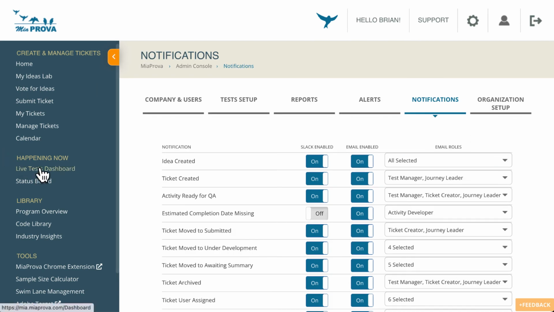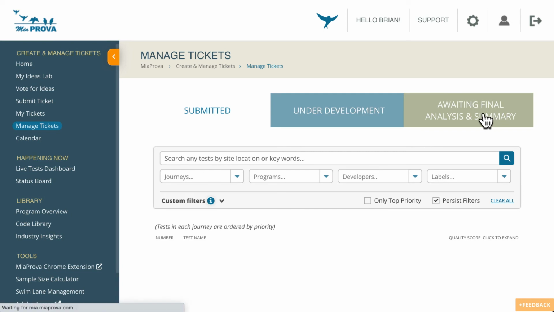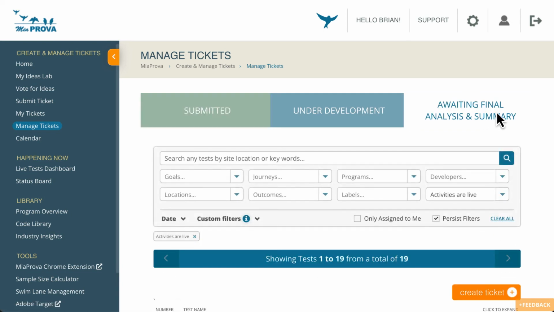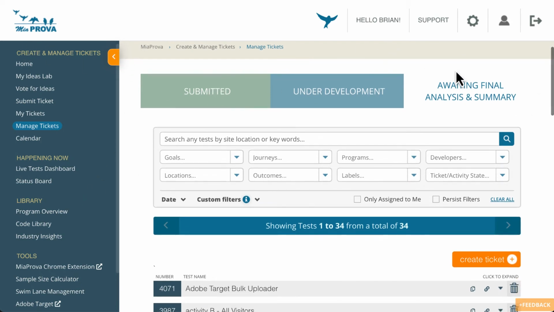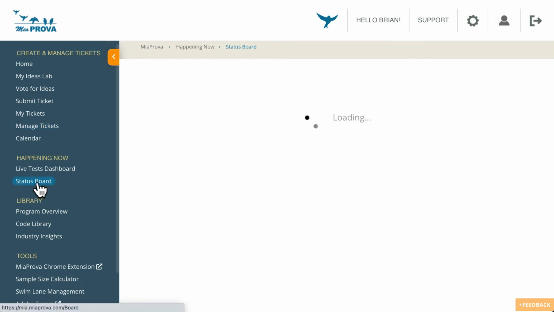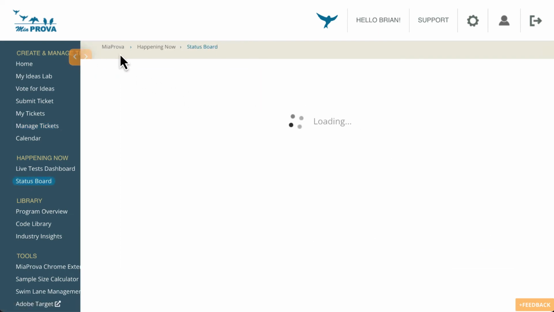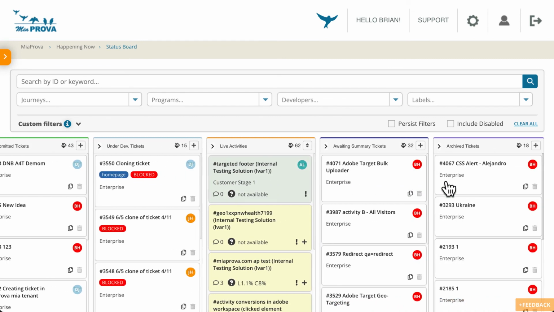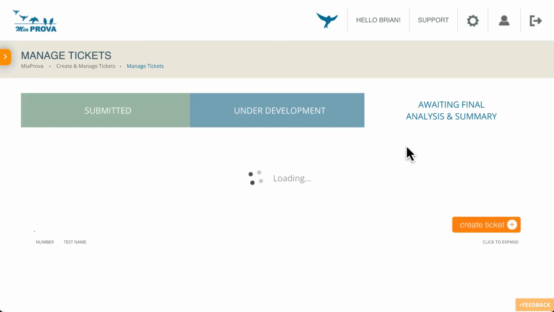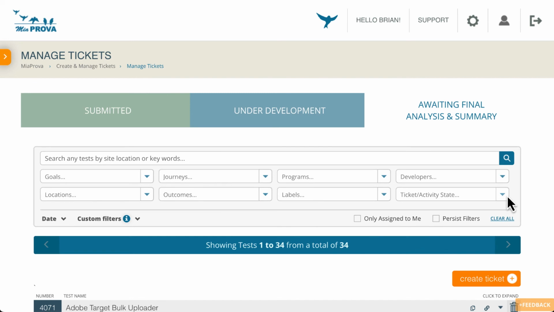The last thing I want to report on very quickly is an update to the awaiting final summary. So let me just clear all the filters here. I should update this. We have the functionality of persist filters that was recently added some time ago. But on this particular state, and you can actually update and see this state within here, this is the status board or Kanban board, which gives you a wider view into everything, but I'll jump back into here. We added this new filter.